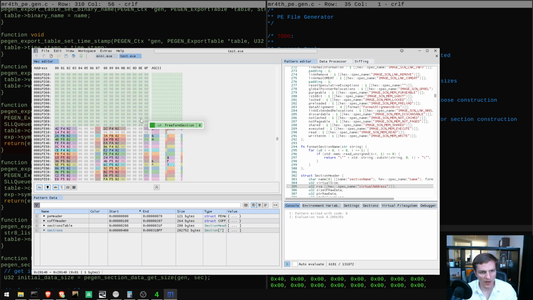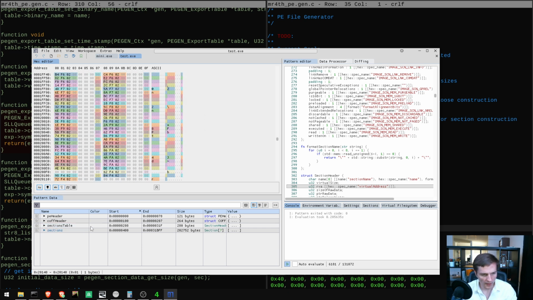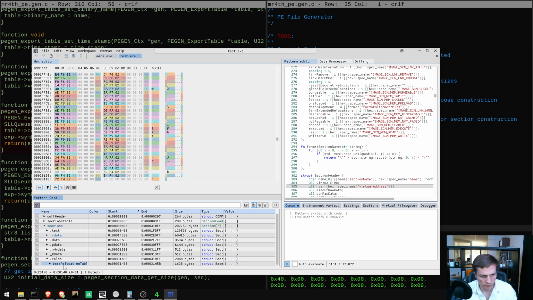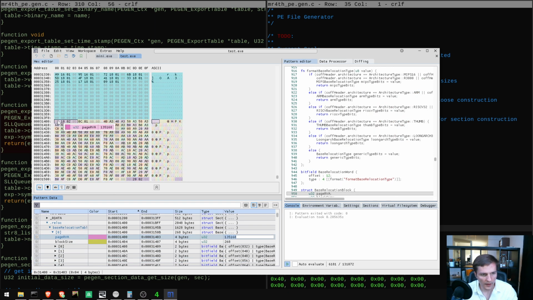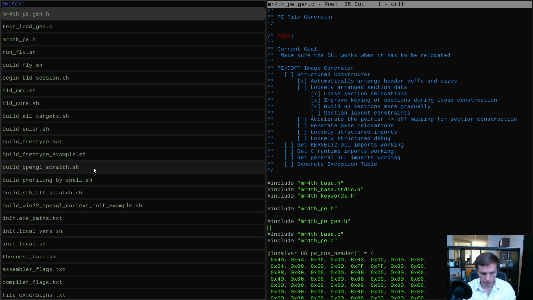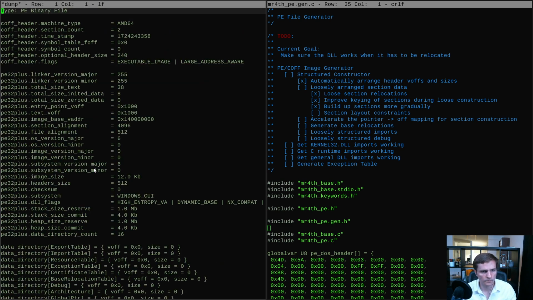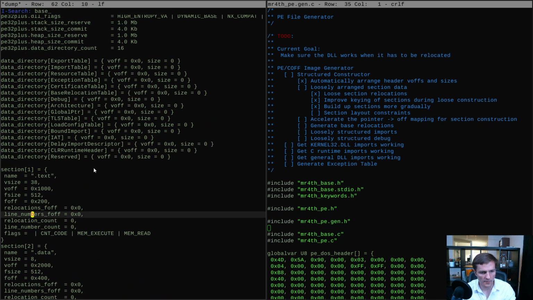Now, I've got a test program here that has a relocation section that contains base relocations. And when I go here, I can see that the base relocations here match. And I've also got a dumper that I can run. And when I run it, I get my base relocations.